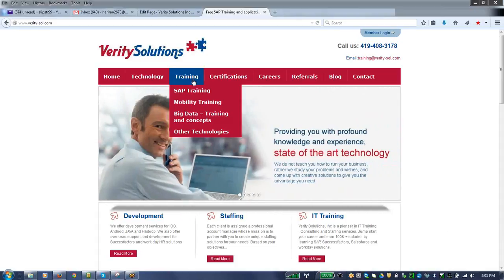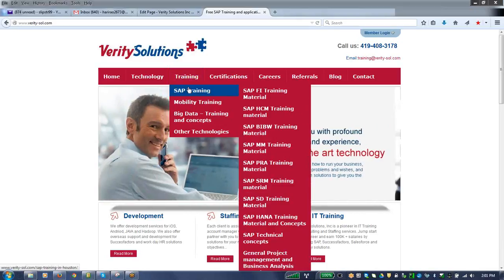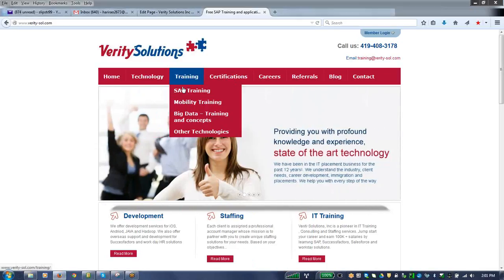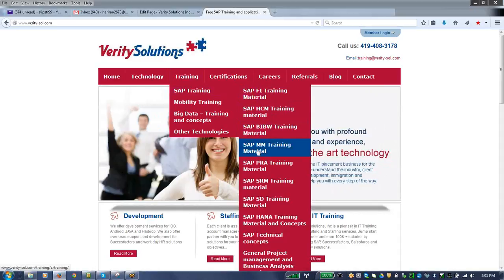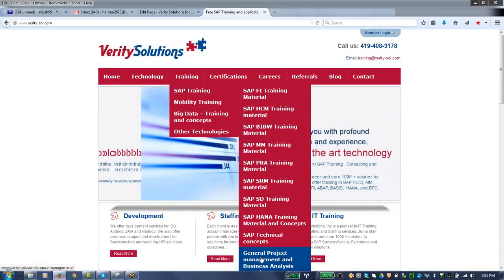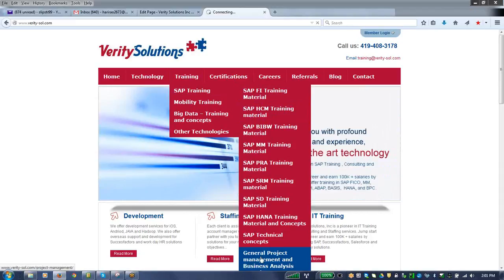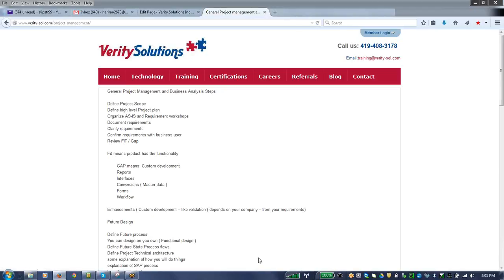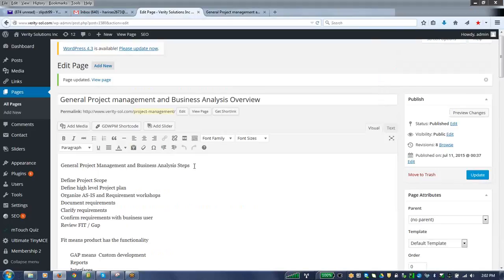So the documentation for this is on Verity Solutions website. Go to training, SAP training, and you can go into the general project management and business analysis section. Here everything is laid down. We'll walk this through to see how this is going to look. I'm just going to make edits and changes as we go along.